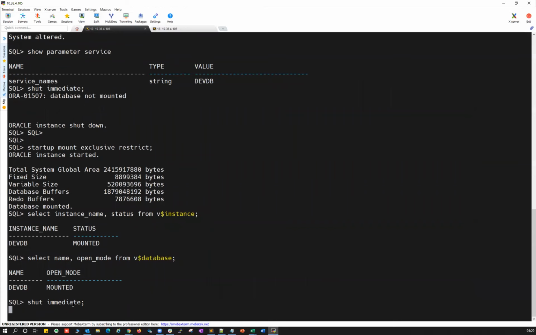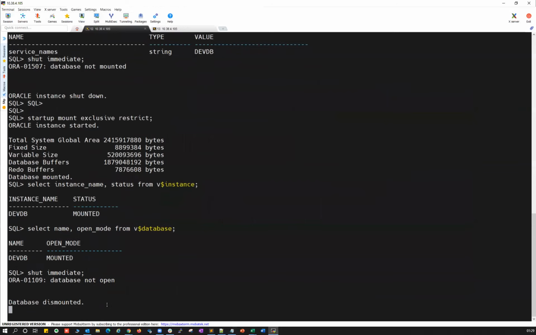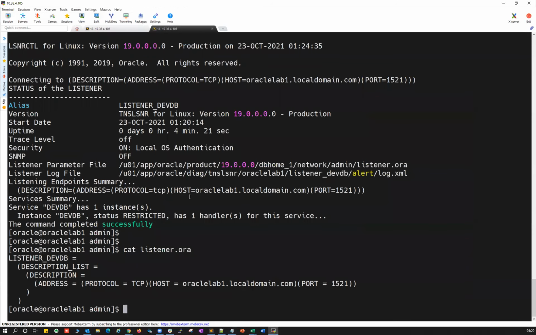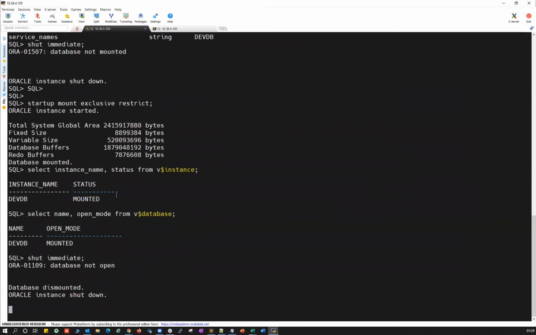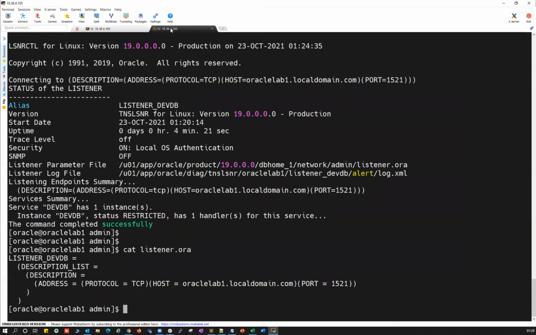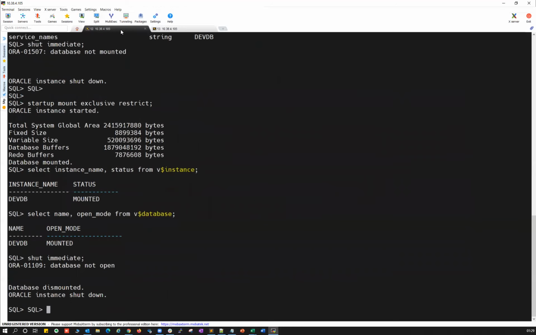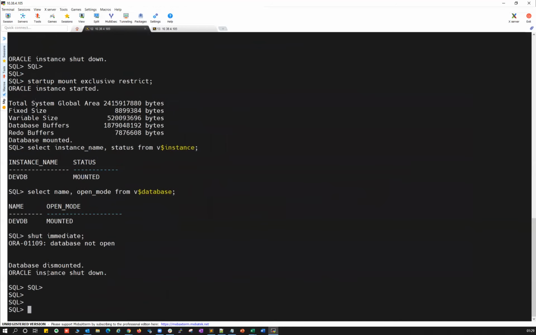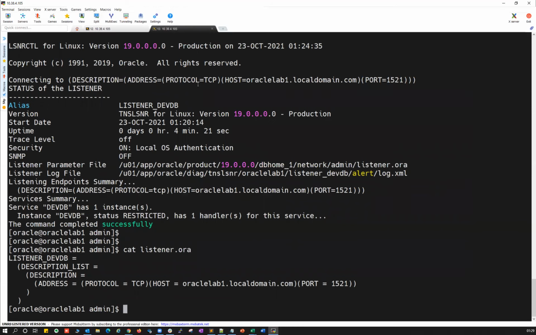Right. So what we can do now, I'll just shutdown immediate. Let it shut down. And then we will start your database in open mode, and then your listener status automatically becomes ready from restricted. And then you might wonder, what is my listener status when my database is down? So right now we'll verify that. My database is down, so we'll go back and check our listener status.